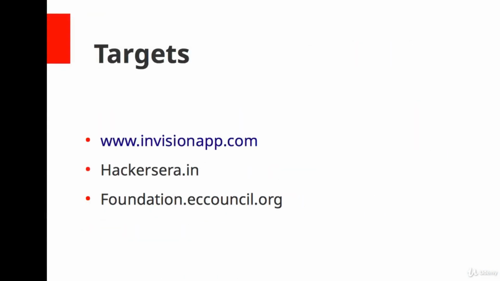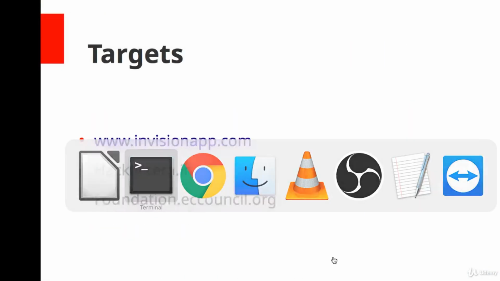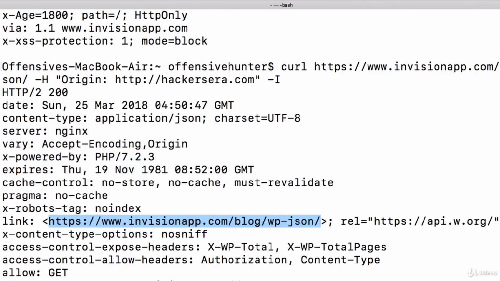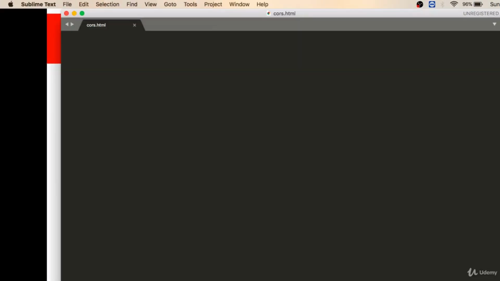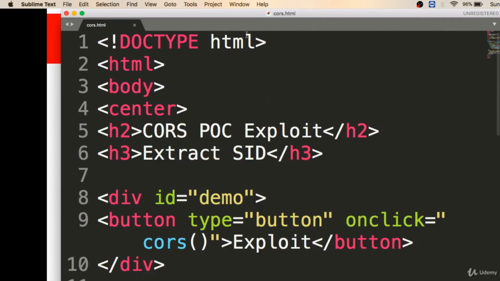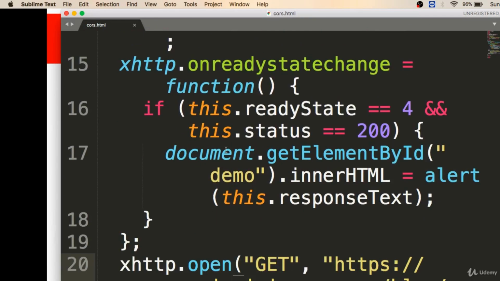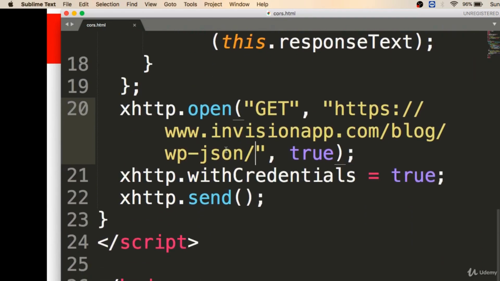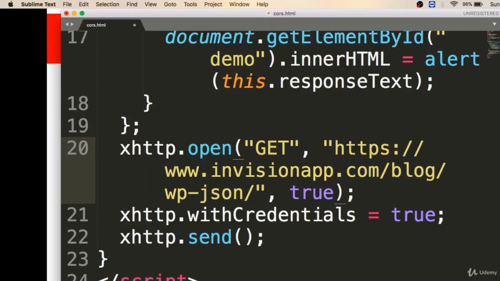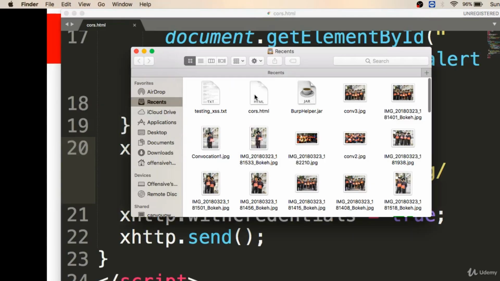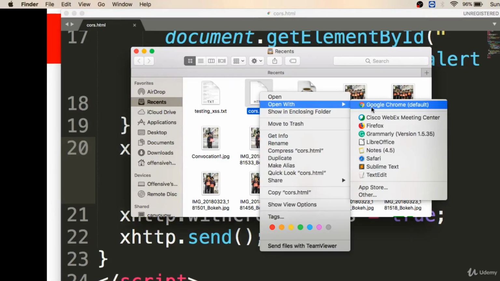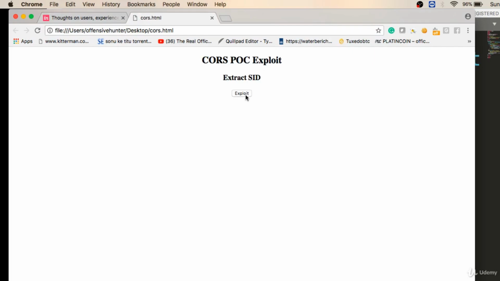For exploitation, you have to create an HTML code. This is an HTML code for CORS exploitation. This will fetch data from the internal inner HTML and will get back to you. So I'll just paste a new URL there. I will save this. Let's open this cors.html with any browser and let's click on exploit.